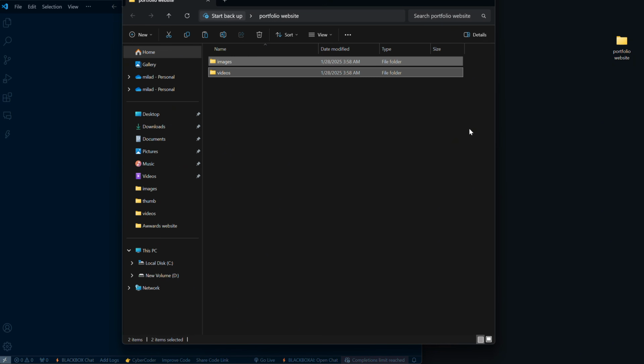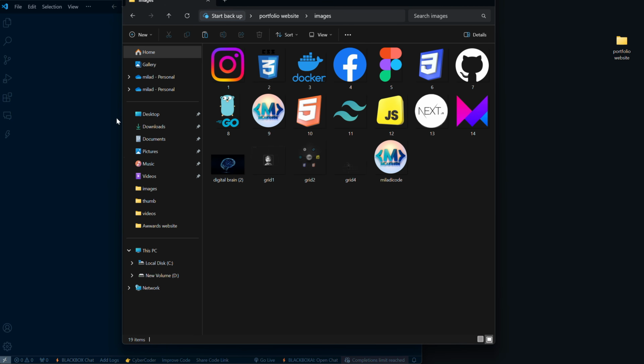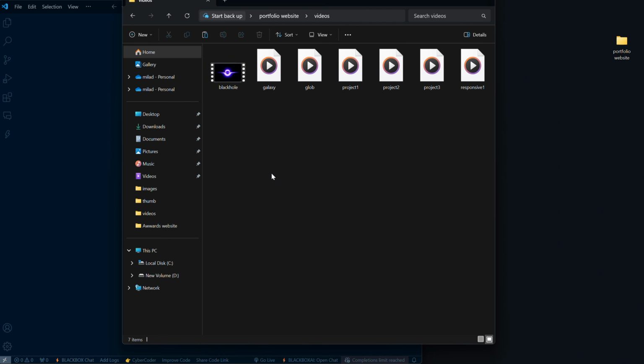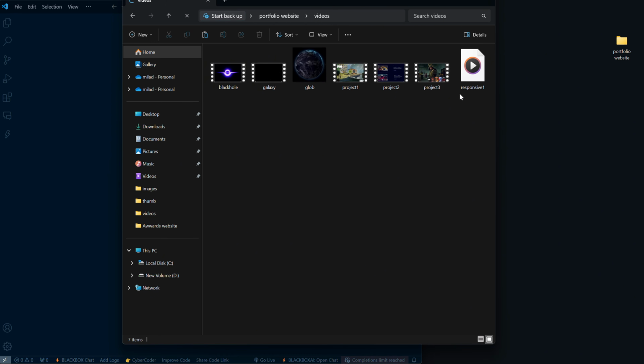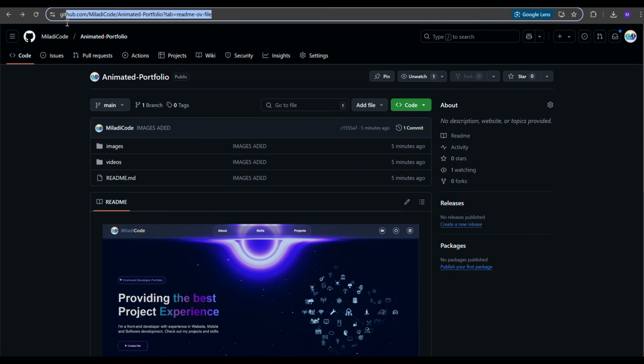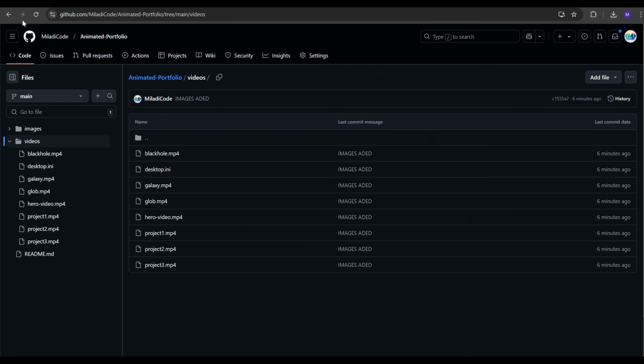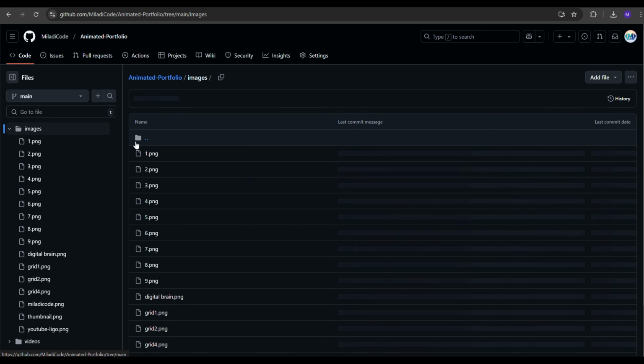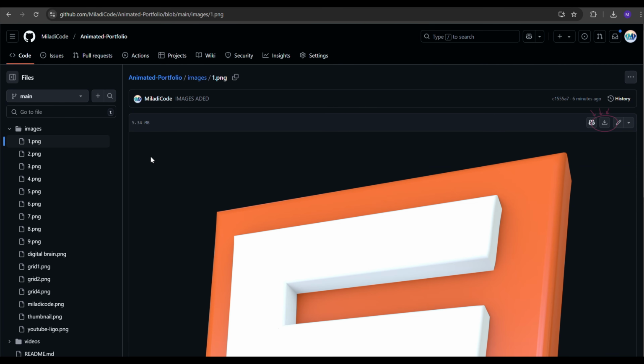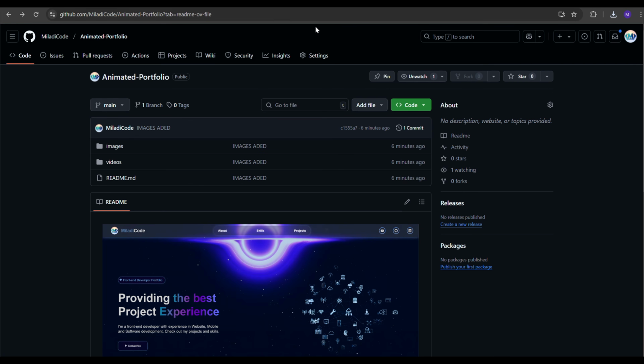Before we begin coding, it's essential to prepare some resources, including images and videos. These can be found in the GitHub repository linked in the description box. Head to the repository, and once you're there, take a moment to give it a star to support the project. After that, locate the two folders within the repository. Download all the files from these folders and organize them on your computer. A good approach is to create a main folder, and within it, separate subfolders for the images and videos.